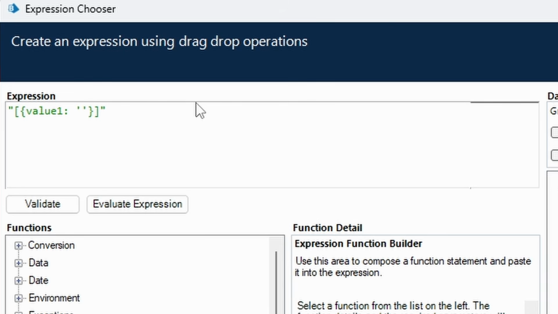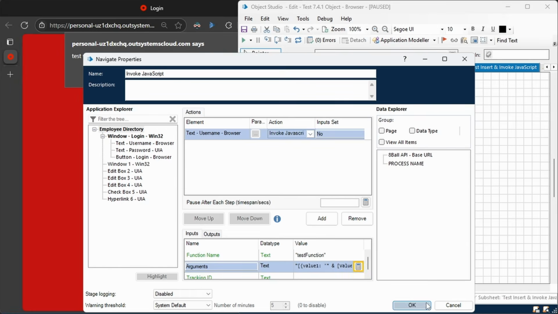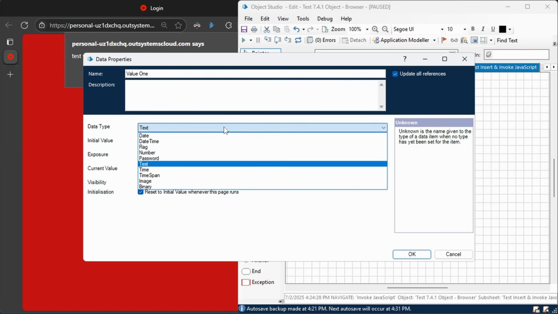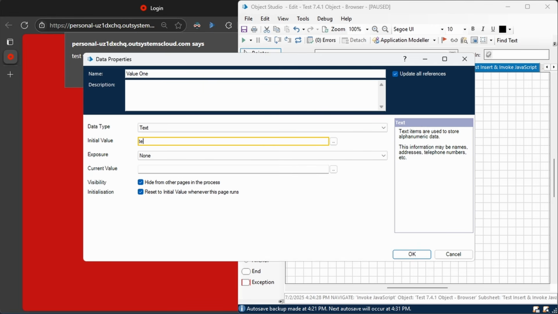So delete that. I'm going to put double quotes here, ampersand. By the way, you may find that you get it really complicated with having to do double quotes, especially if you have to have double quotes anywhere in the JavaScript. You can do these same things, putting it inside of a data item, and that makes it simpler. And then you don't have to do all the escaping. So value1 equals, and then we'll just create a data item named value1. Let's go create one called that. Value1, and then we'll put test value1.